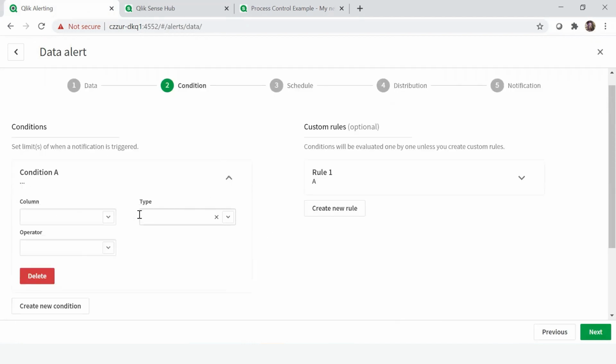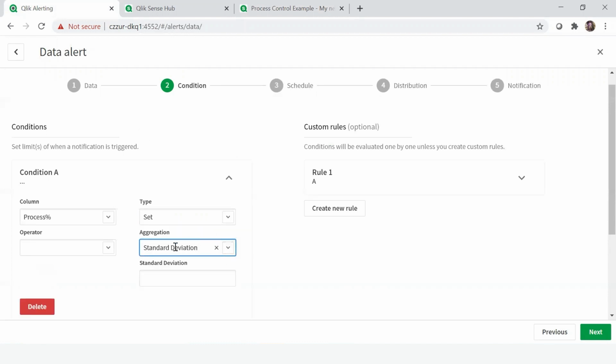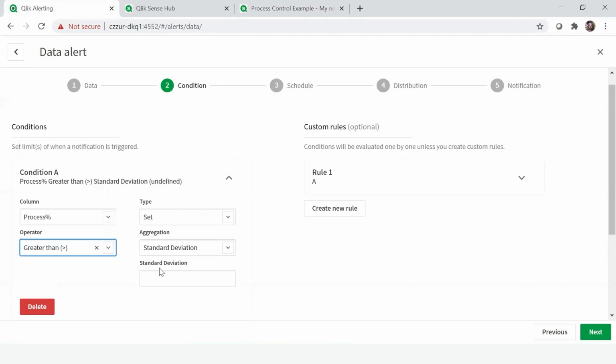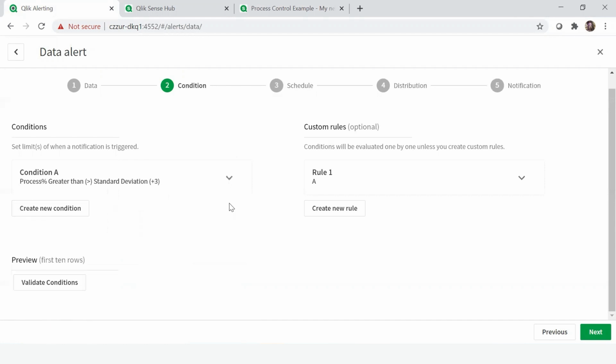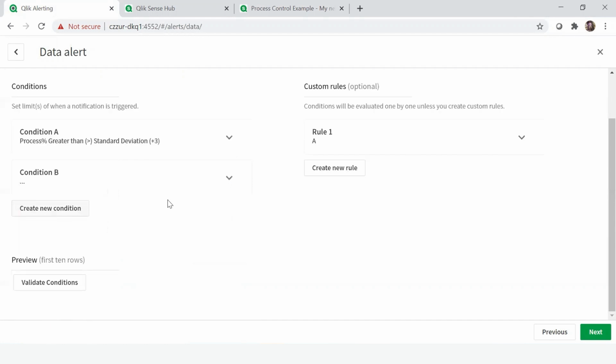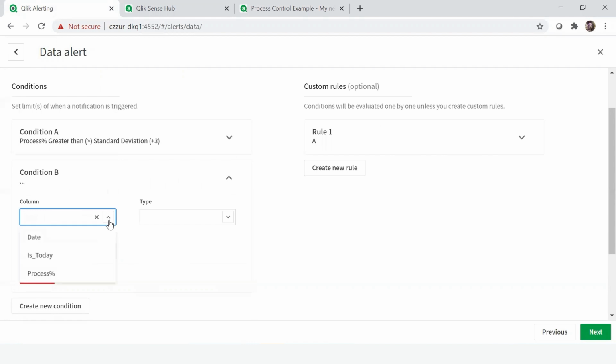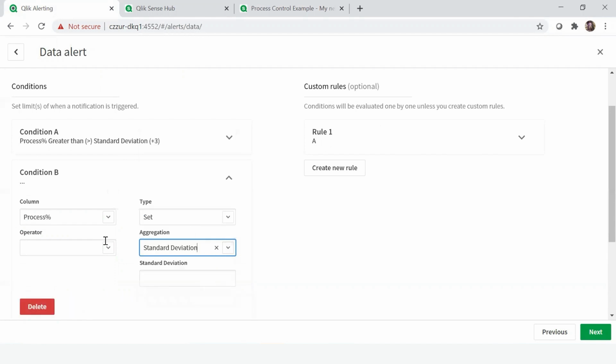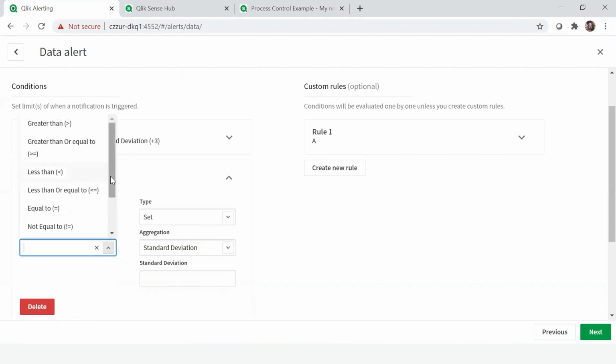For condition A, we will select process percent from the column dropdown. The type will be set, which gives us the standard deviation option in aggregation. And then we'll select greater than from the operator, and then enter 3 for the standard deviation. We're going to create a second condition similar to the first condition, which is the lower control boundary. The difference here is the operator is less than, and the standard deviation is minus 3.